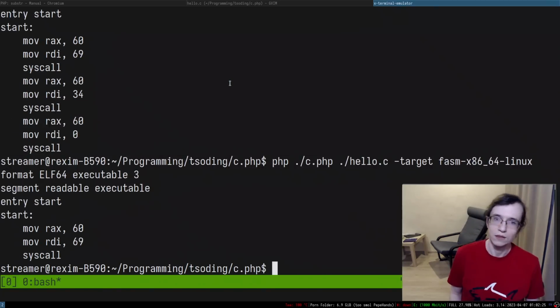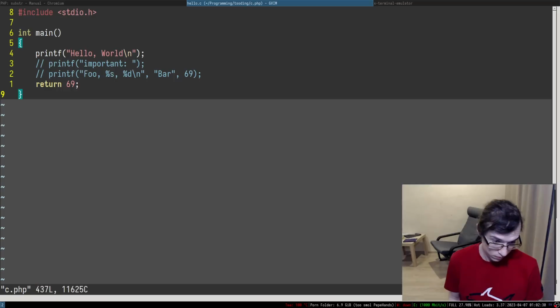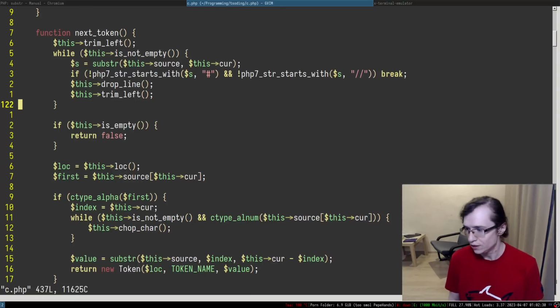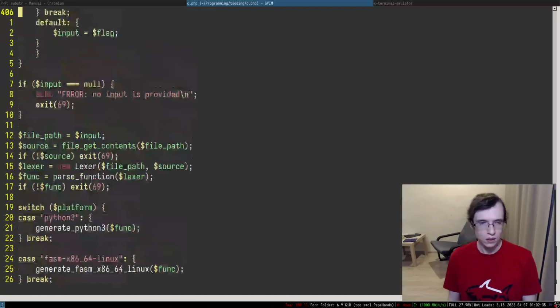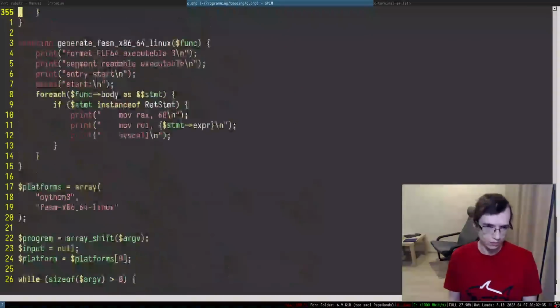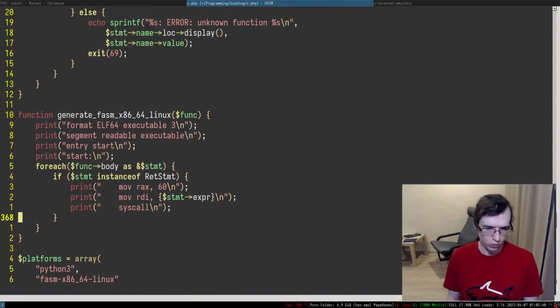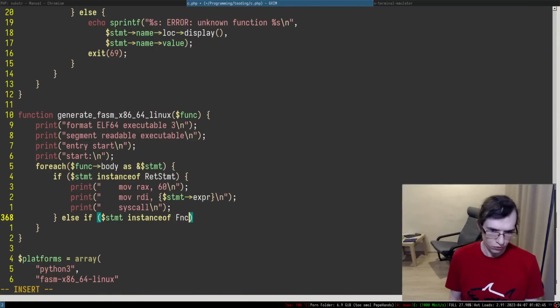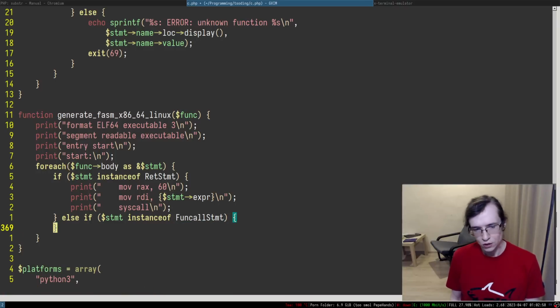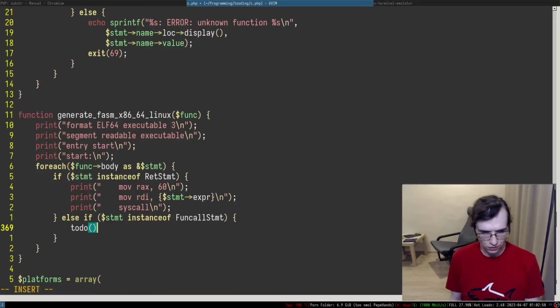So now we have one single syscall. So essentially what I want you to do, I want you to generate some code for printf. That's what I want you to do. So generate some code. So in here, what we're gonna do, else if stmt is an instance of FunCall. So FunCall in here. So I'm gonna put something like this: TODO FunCall.